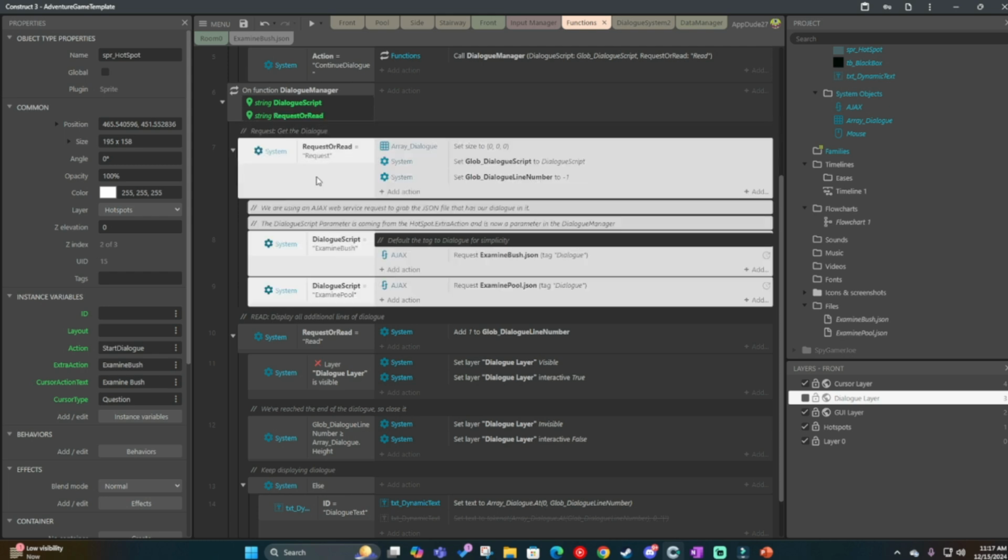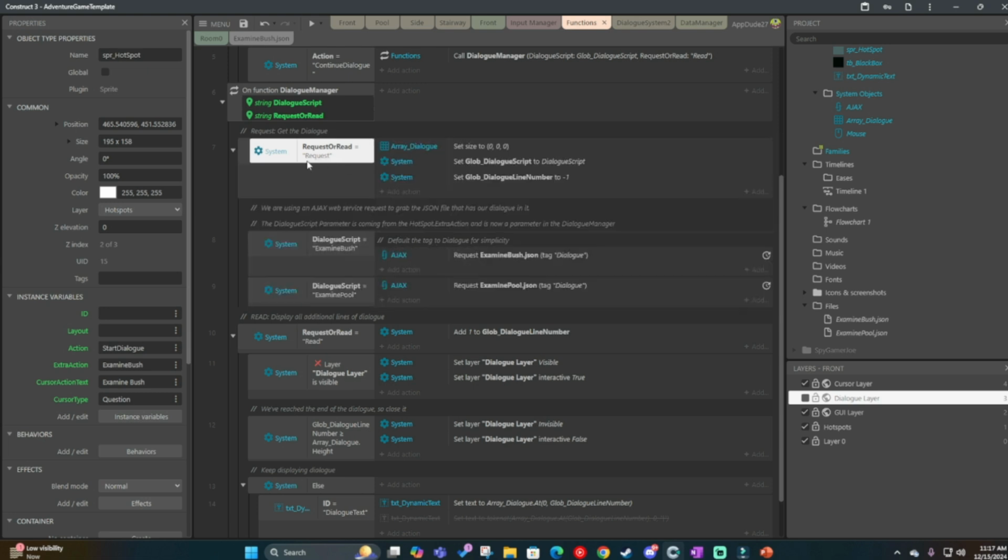So in this instance, we're going to talk about the request. We have an actor behind the scenes, they are waiting, and they want to get ready, they want to come on stage, they want to read their dialogue. So the first line of code that you need to do is request or read set to request. So how does that work?